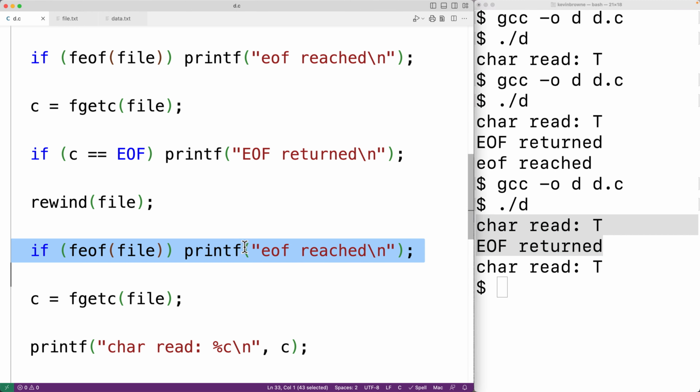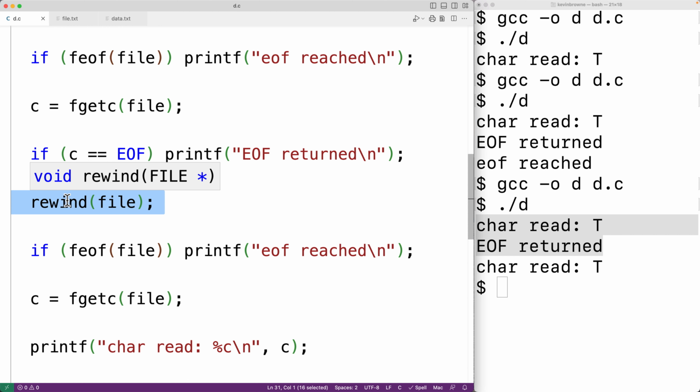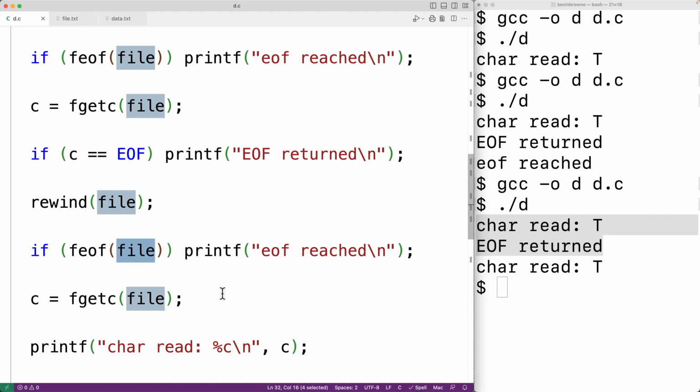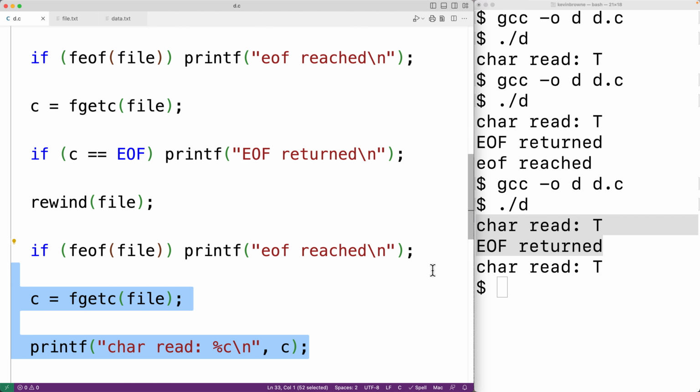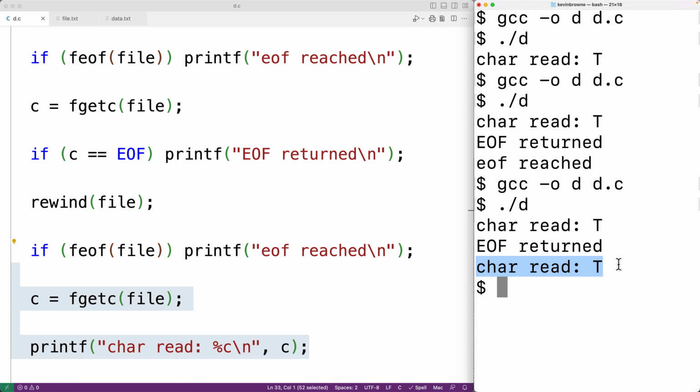And that's because rewind set the file pointer to the beginning of the file. It also cleared the end of file indicator. So feof is going to return false when it's past file. Then we're able to read the character from the file again. So we have char_read:, here.